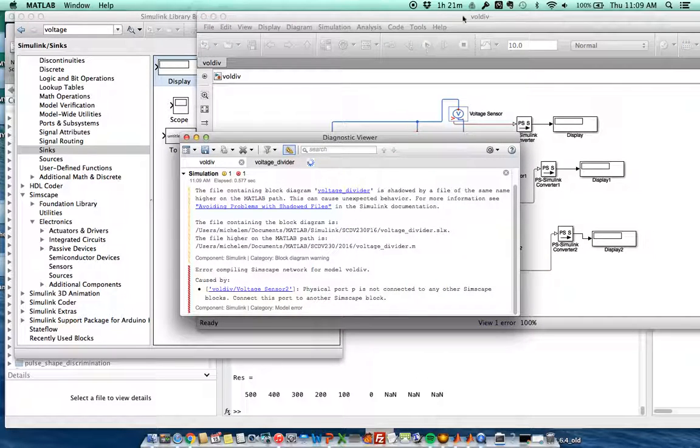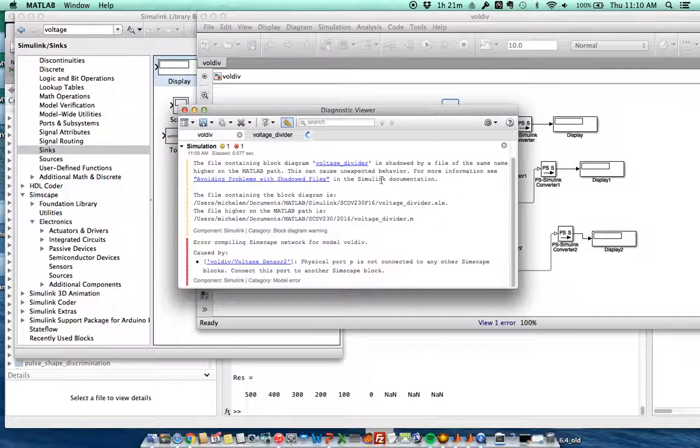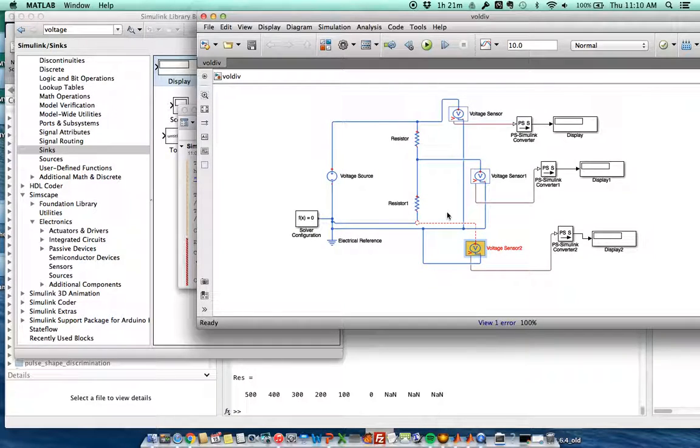And it's saying that I'm not connected somewhere. Let's see if I click this port P. Aha. So this isn't connected yet. That's what it's telling me. So I need to really make sure that I have a connection. There we go. Let's try it again.